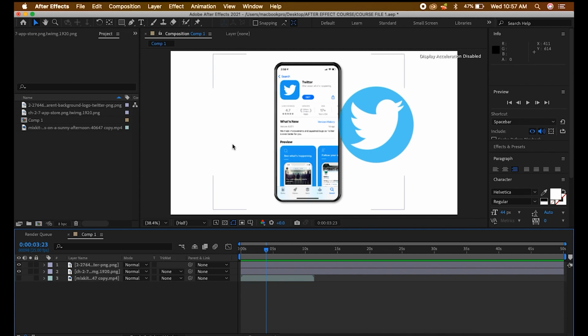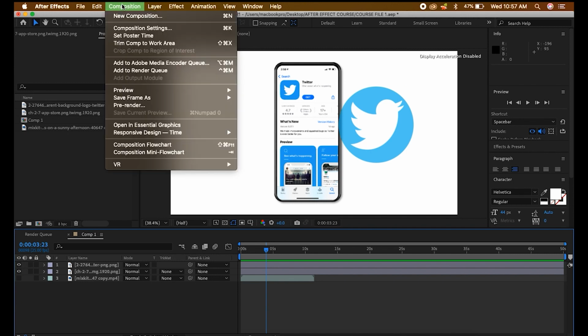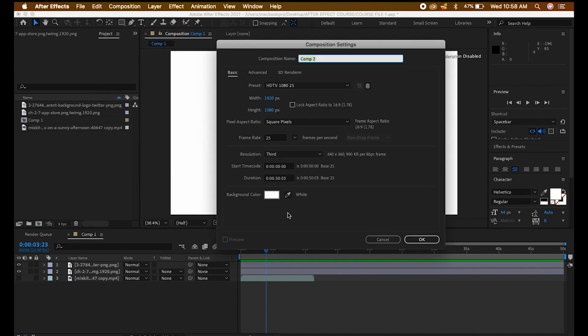But if you have a project open already and you want to open another composition, you just get here, Composition, and you click on New Composition. Like I said, I'm using a Mac operating system, and there's a slight difference. We have the shortcut here, Command N. Command N will open a new composition. So we can just click on it, New Composition.